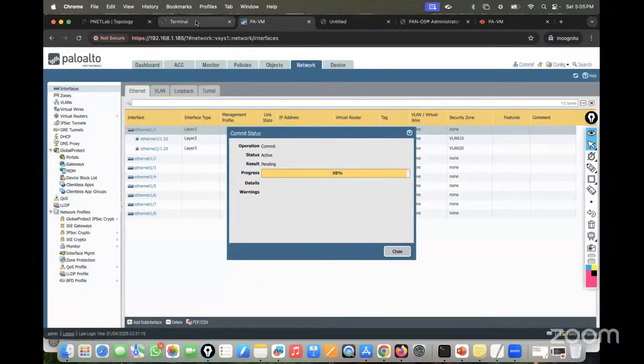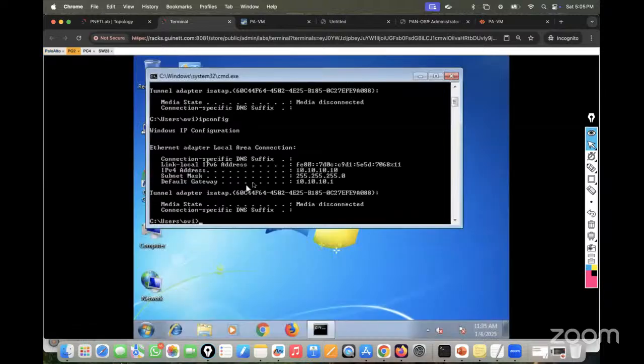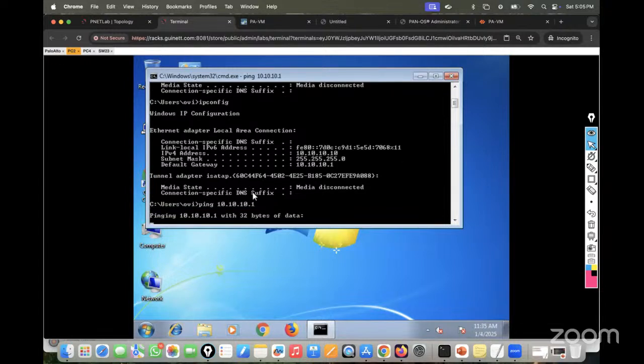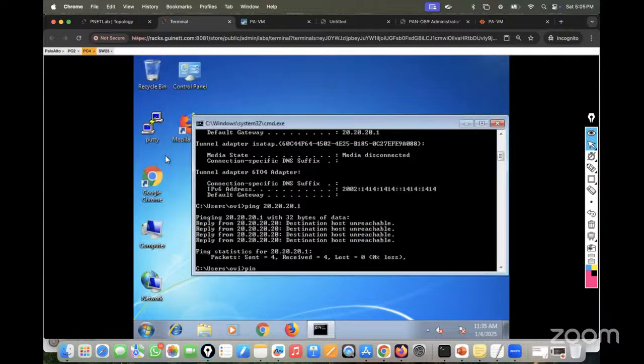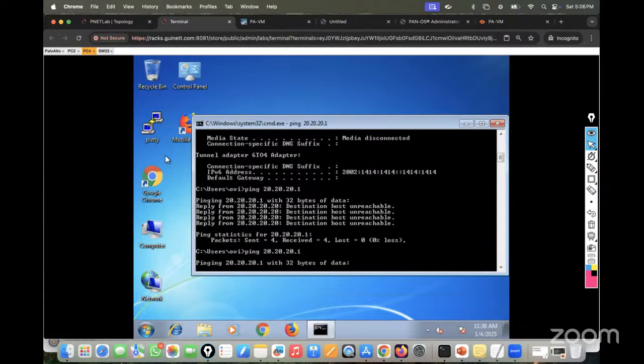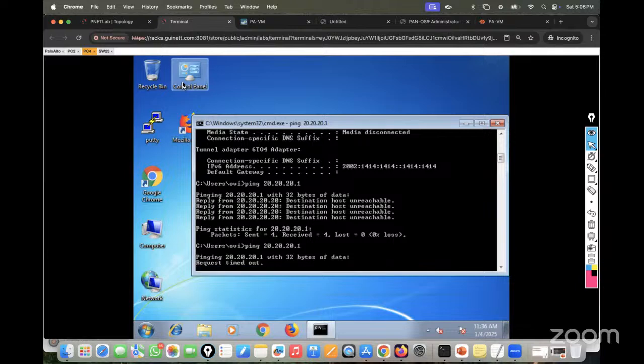So commit is done almost. So I'll go in this PC. Let me first test whether the gateway is reachable or not. So see, even though I have done the configuration, my gateway is not pingable. And from here also, if I try to ping, my gateway is not pingable. Why is it happening? There is a special reason.